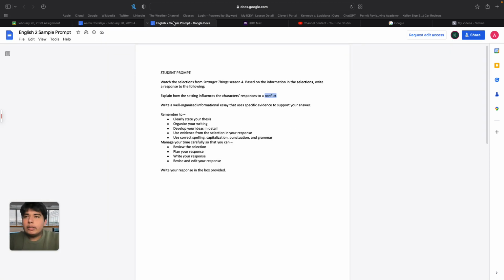Now, step number four, generate a list of synonyms for those common words. It can be very easy. You can just write three max if you want. But if you want to get a better score on your prompt in your English 2 benchmark or STAAR, you can use multiple. You can use 5 synonyms for each of those 3 words.